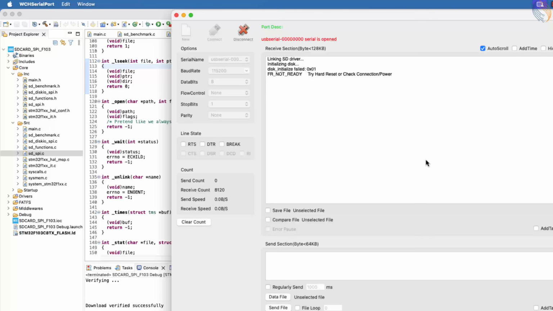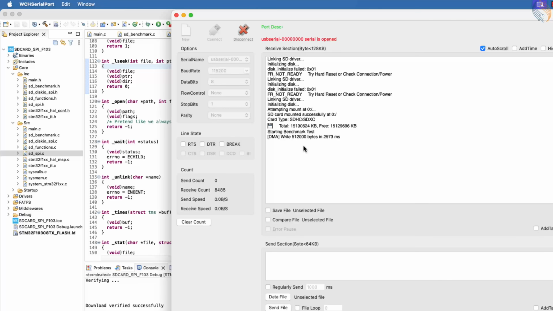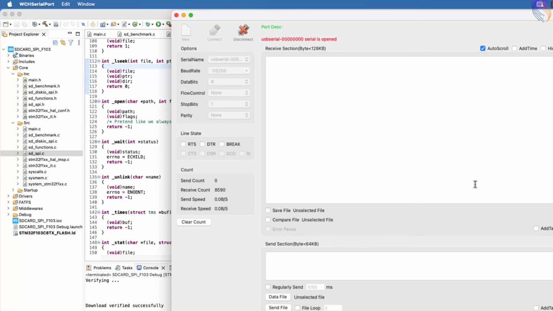On my setup, I encountered a disk initialization error on the first boot. This can sometimes happen when using DMA, especially if the SD card was not ready or fully inserted. Simply reset the microcontroller and the test should start running. Now that the benchmark is started, we'll again wait for it to complete. Once finished, check the console for the new speed results.